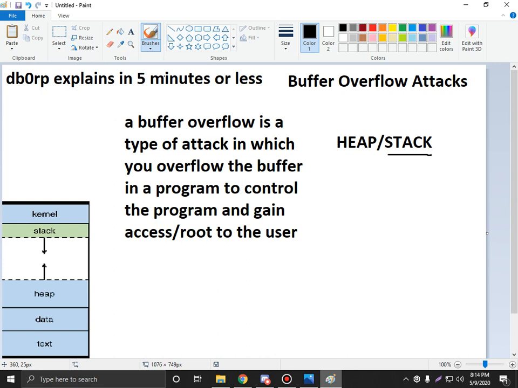Anyways, a buffer overflow is a type of attack in which you overflow the buffer in a program to control the program and gain access to the user. So we'll explain this more in depth. Today, there are two types of buffer overflow attacks to go over: the heap and the stack. In this video, we're going to be going over the stack, because the heap I can't be bothered, and I'll explain it in the next video, I guess. If you guys really want to learn more about the stack, just drop a comment, I'll go over it. But today we'll be focusing on the stack. So let's get right into this.